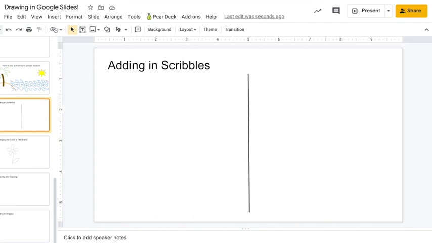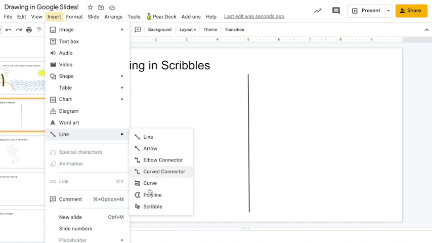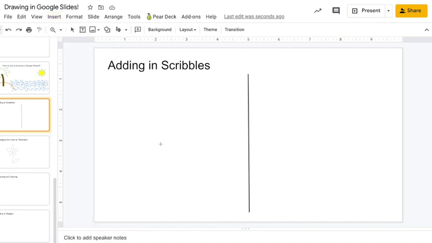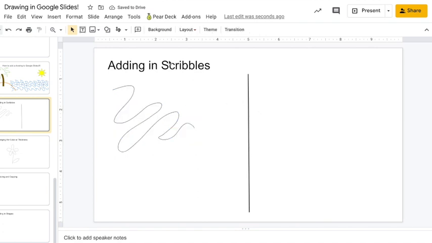To do this, you click on Insert, scroll down to where it says Line, and then choose the option for Scribble. Once you have that there, you can scribble to your heart's desire. Another way to get the scribble tool ready to go is by clicking on this squiggly line. It's not always there, but if it is, you can click on that, and then your mouse will change to that plus sign, and that's when you know you're ready to scribble.